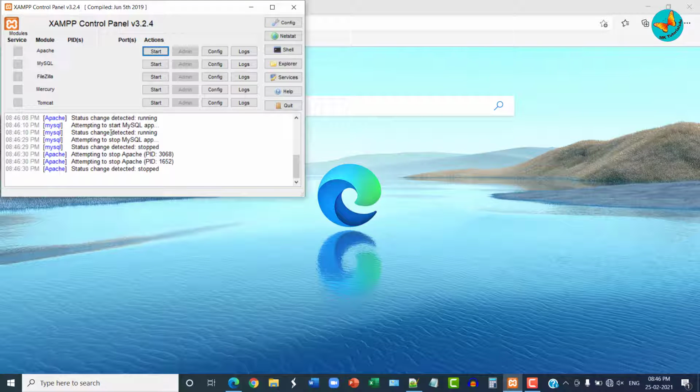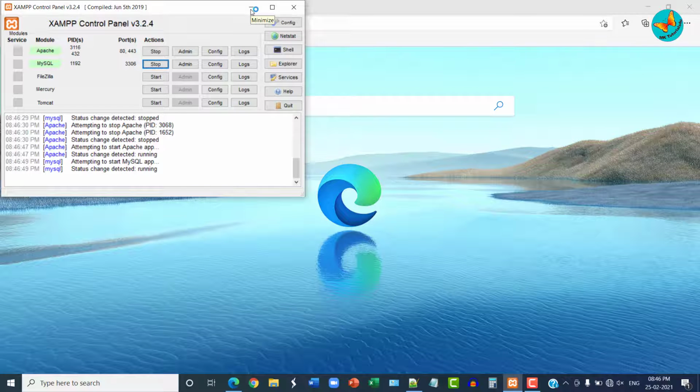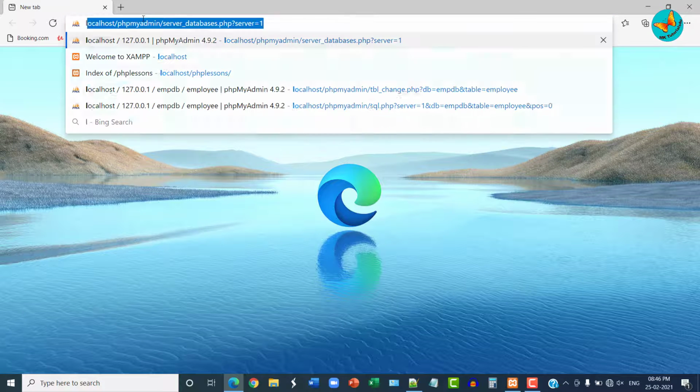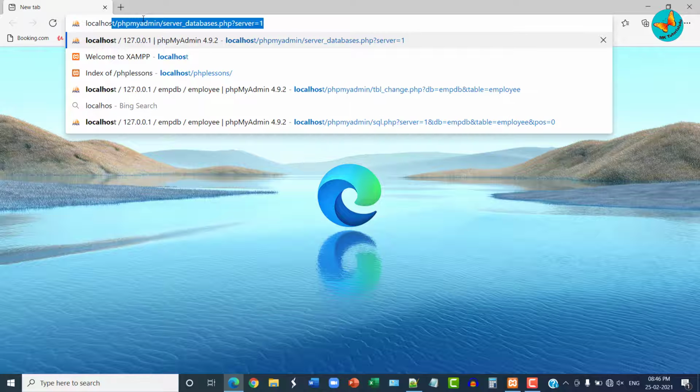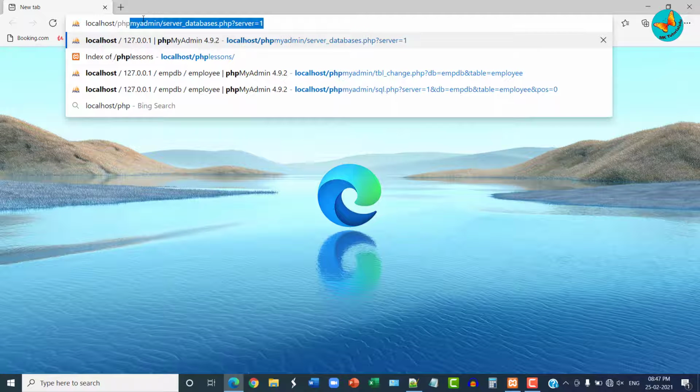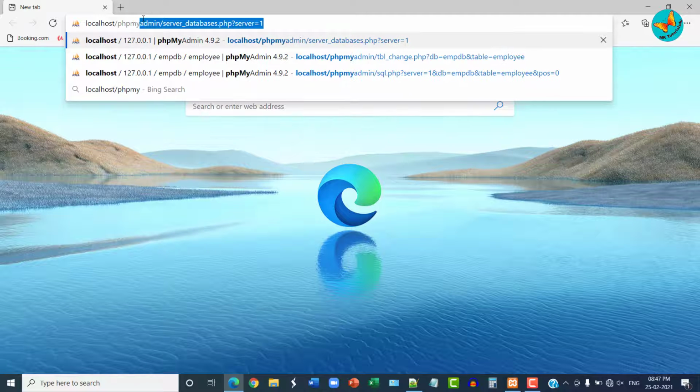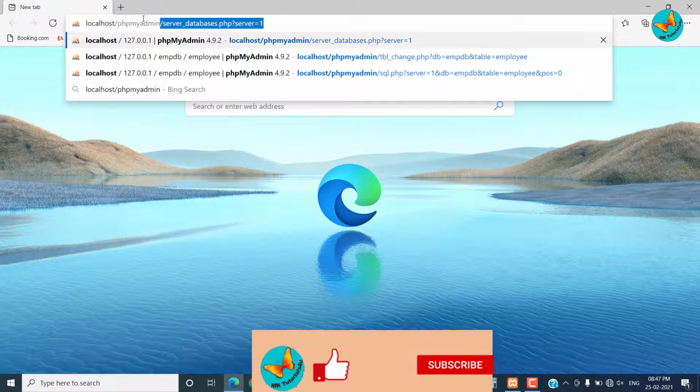Hi everyone. In the last tutorial, we created the MySQL database EMPDB. So continuing with that, today we are going to learn how to connect to the EMPDB through our PHP code. Let me show you once again the database, and then we will write our PHP code.